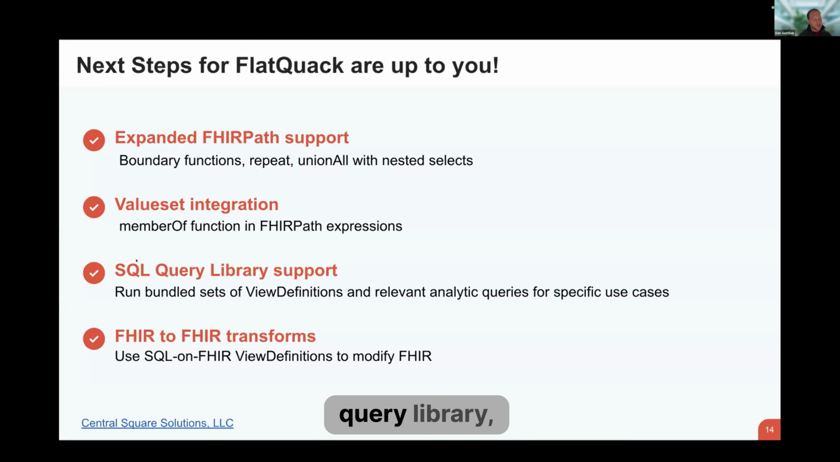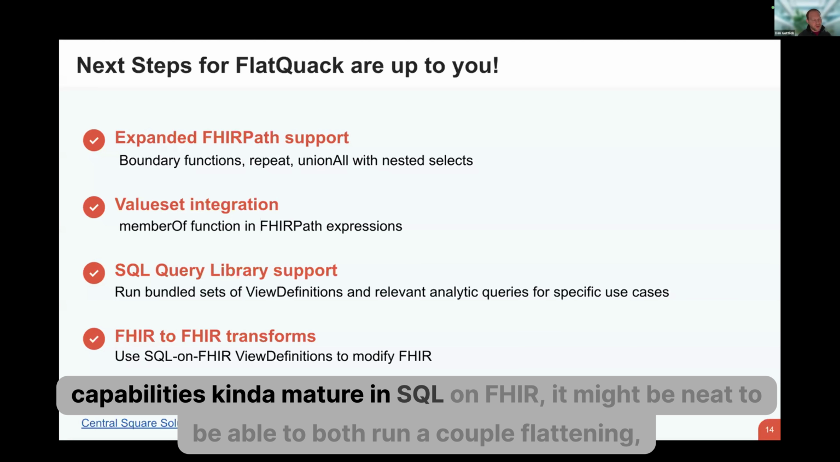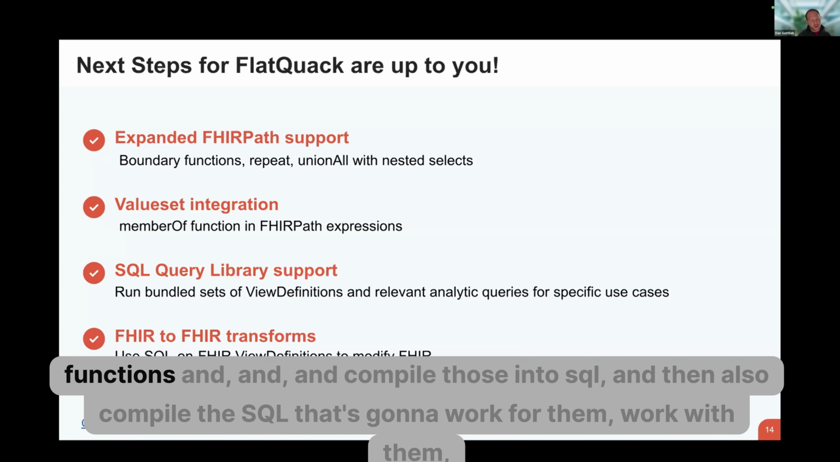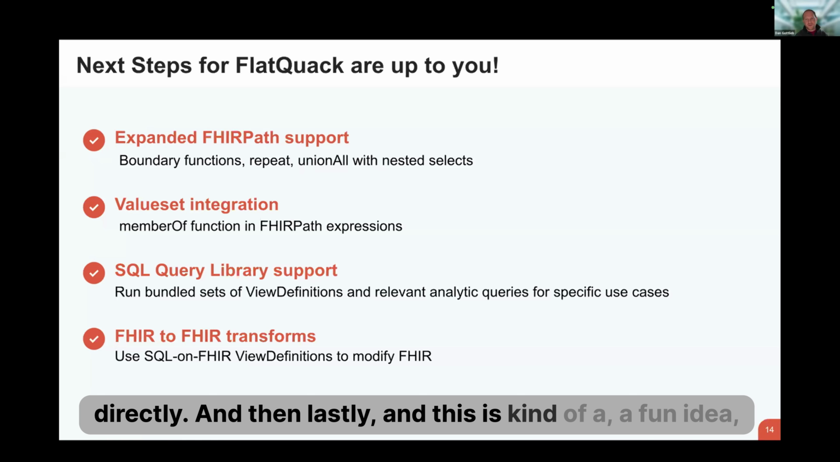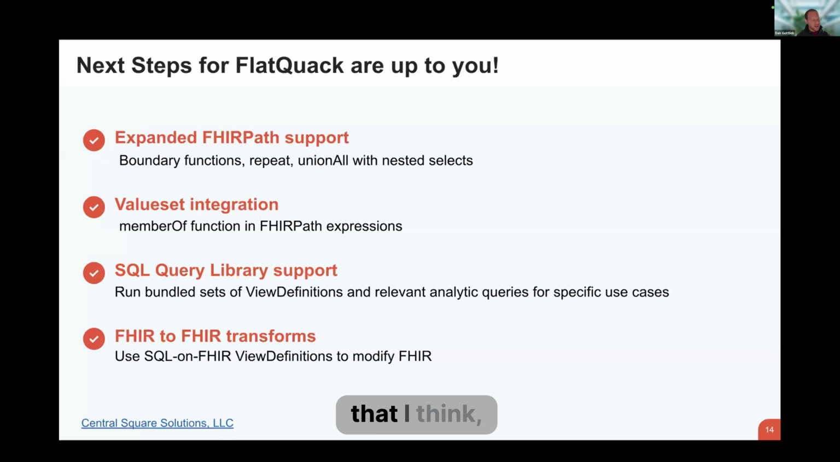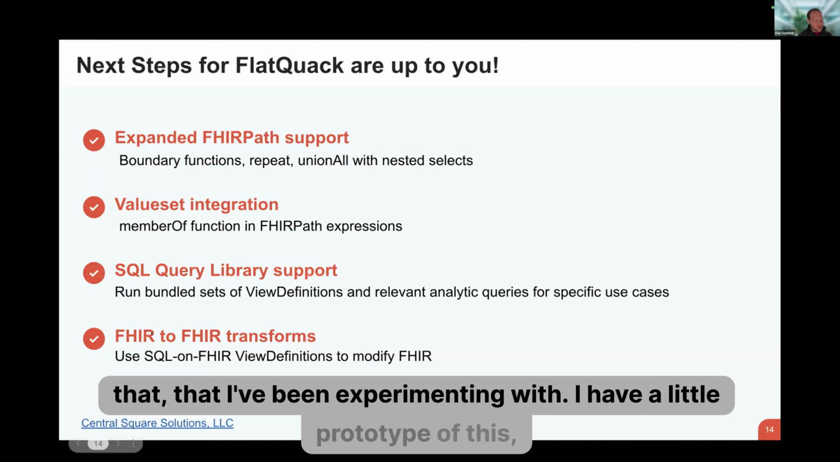As the query library capabilities mature in SQL-on-FHIR, it might be neat to be able to both run a couple flattening functions and compile those into SQL, and then also compile the SQL that's going to work with them directly. And then lastly, this is a fun idea that I've been experimenting with. I have a little prototype of this.